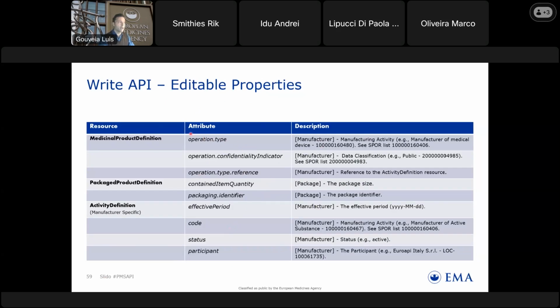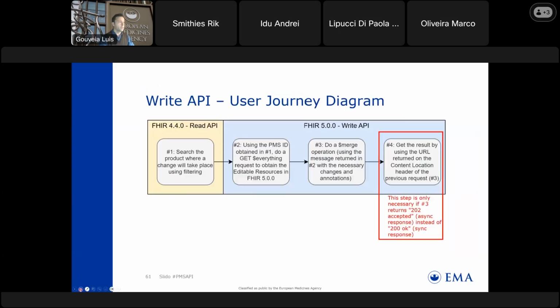For example, in FHIR, medicinal product definition.operation.type, you will find the SPOR list manufacturing activity. And in this case, if we have this code, 480, it means it's a manufacturer of medical device. The same for contained item quantity, which is just the node we use to provide you the package size, which you can also change. It's also an editable property.